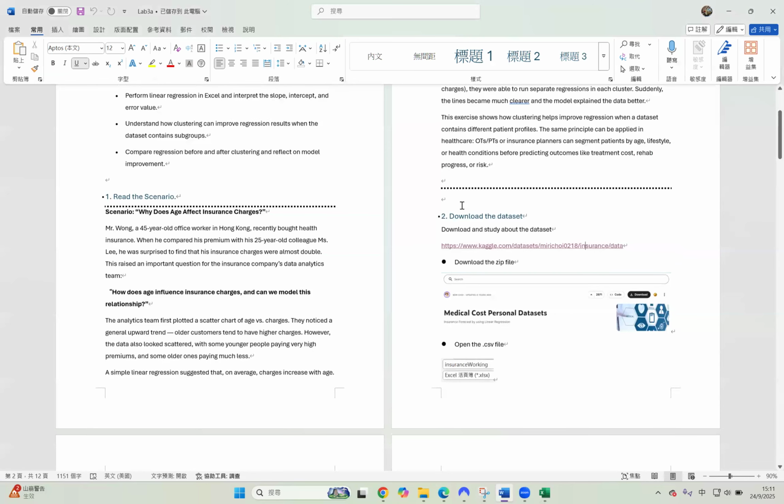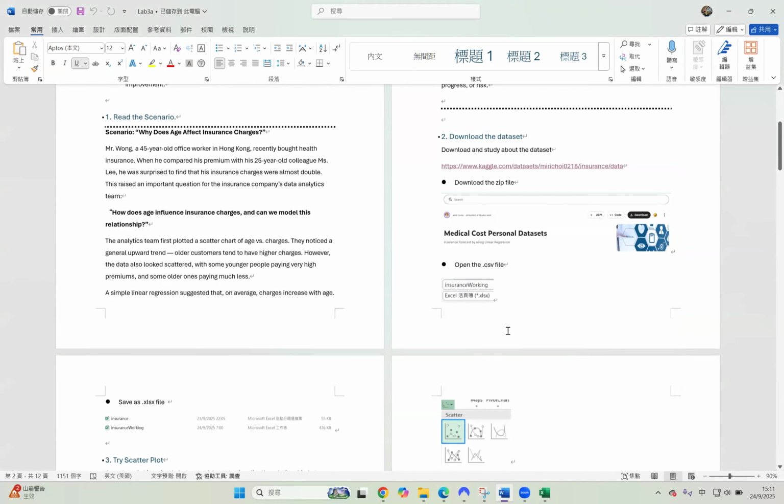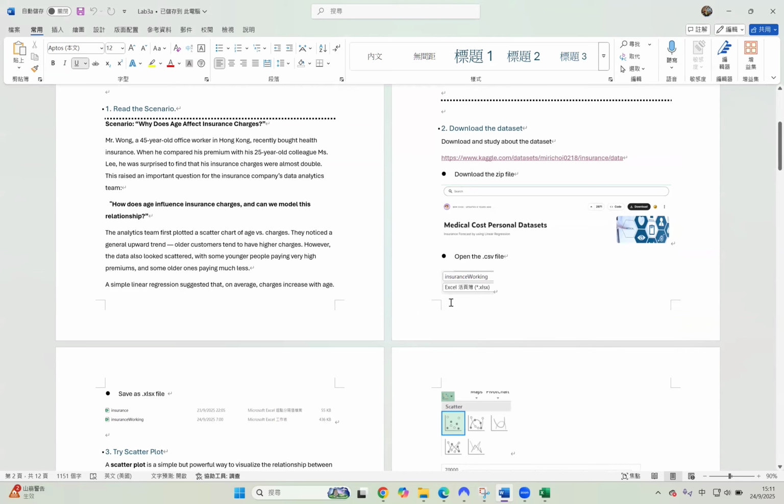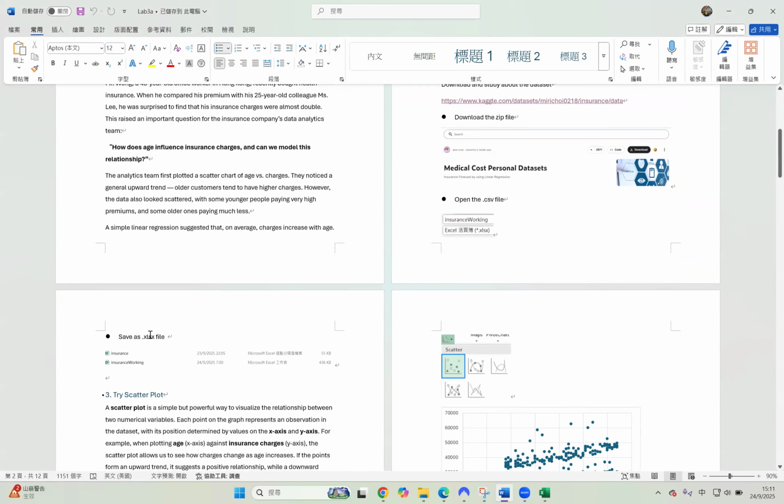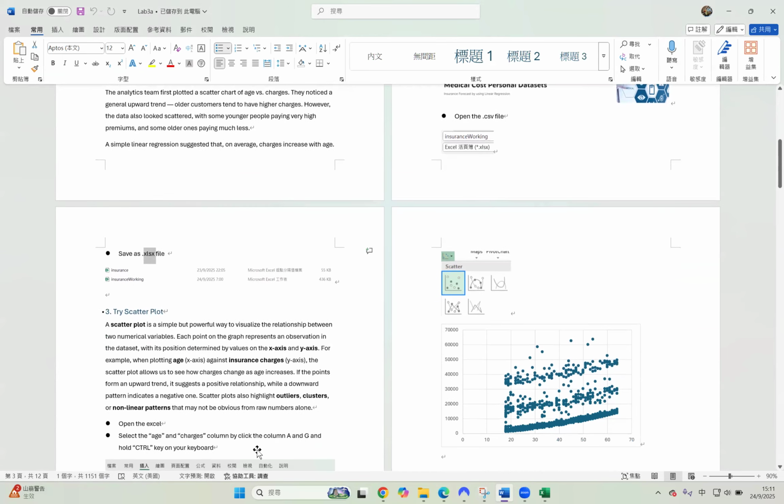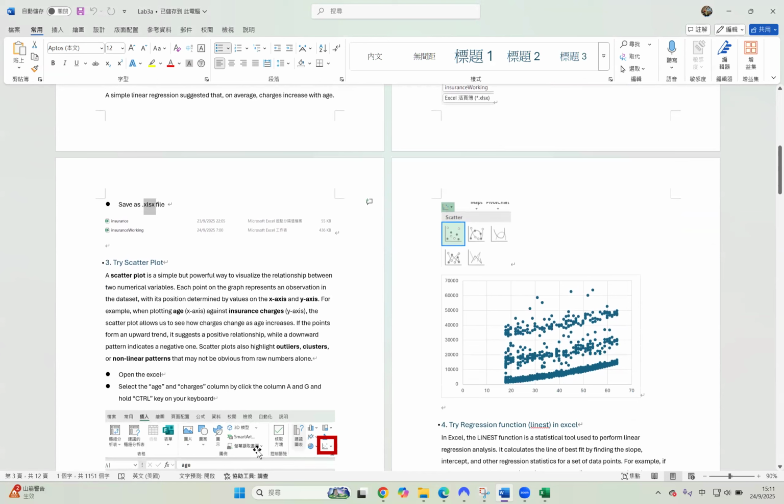So yeah, we have downloaded the data set, and the first most important thing is to save the Excel file. Always remember to save the Excel file, otherwise all the work you have done is lost. And remember that this exercise will be extended in your face-to-face exercise, so you have to save your Excel file. It helps a lot.